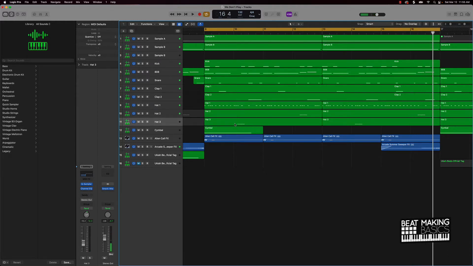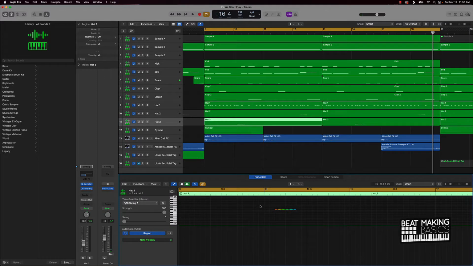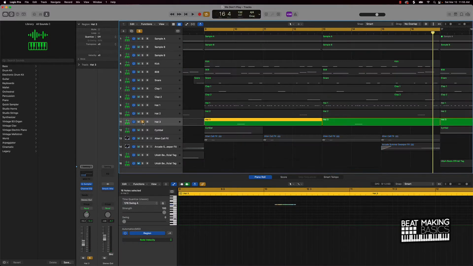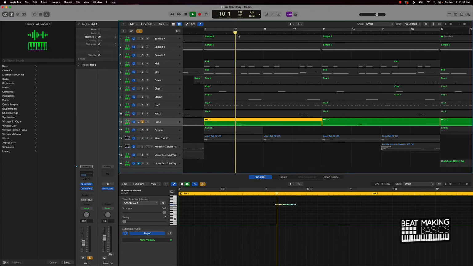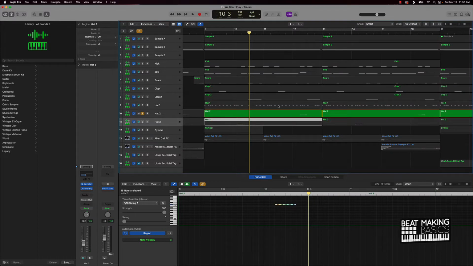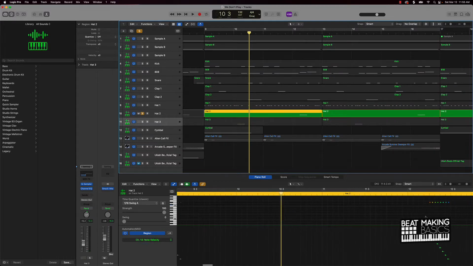Cool. So when I say hi-hat rolls, I'm more so talking about this guy right here. All right. And if I was to solo this out, you just play it from right here. That's a hi-hat roll. I have this other one too that we did. And this one is here.